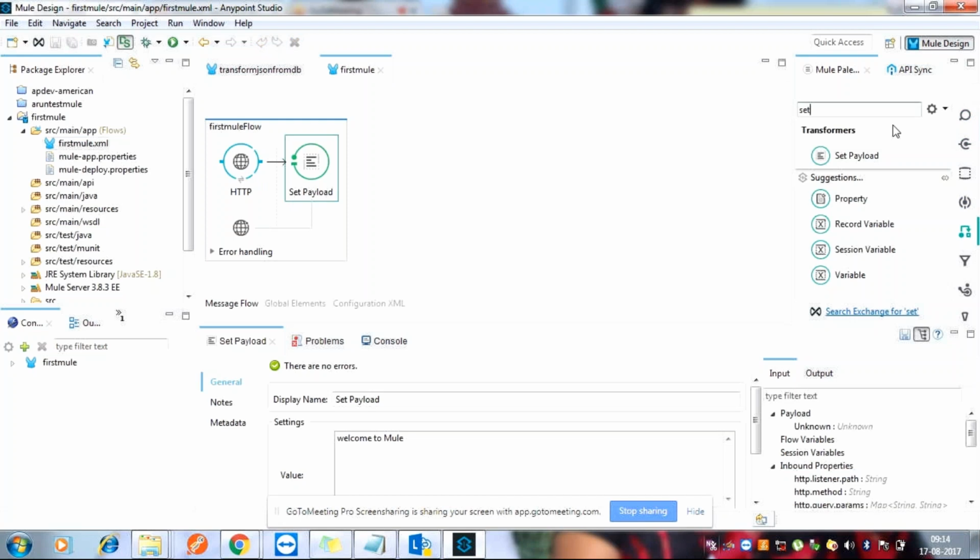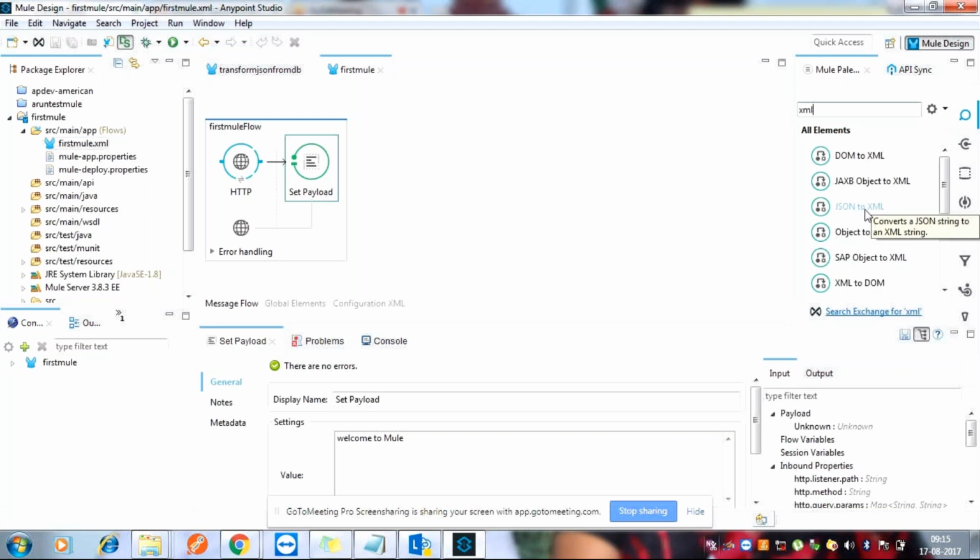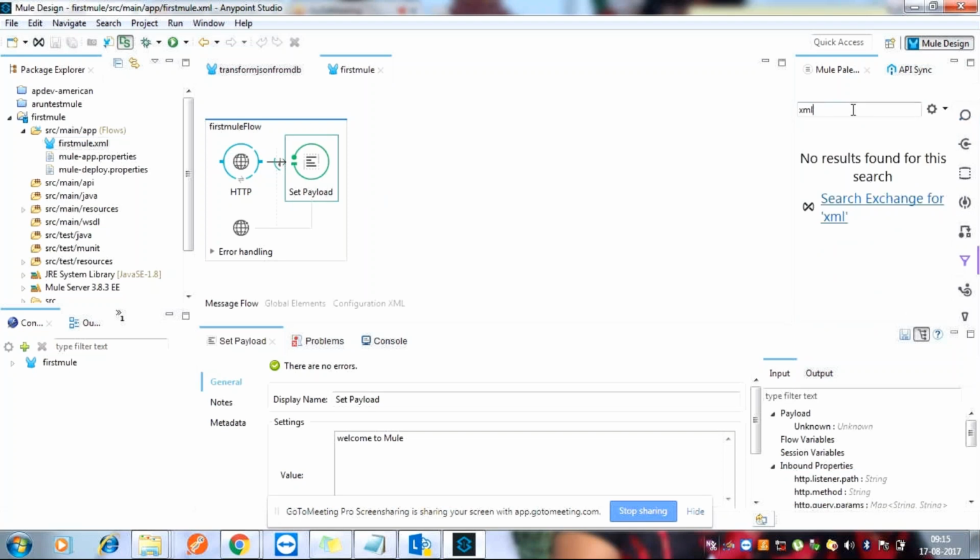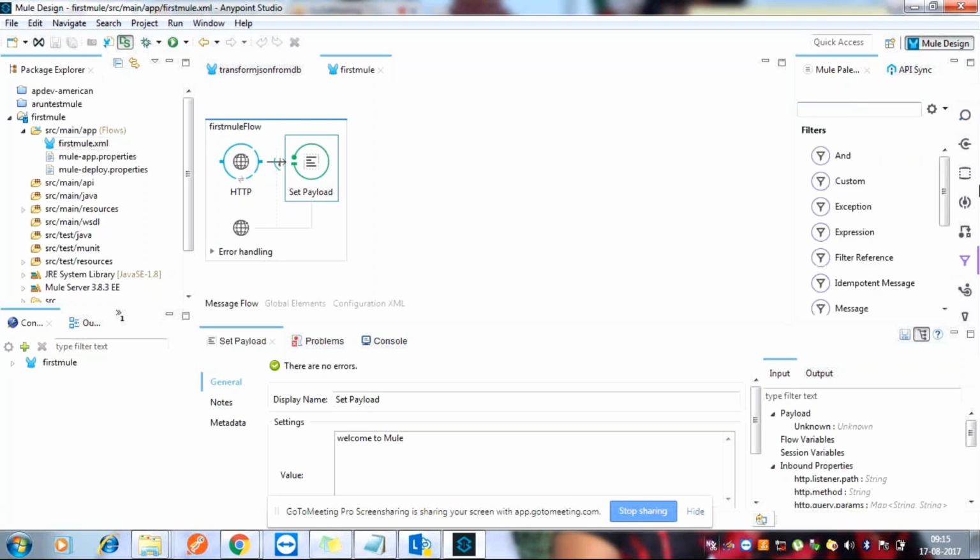Now that will become a message processor, the XML to JSON message processor. Likewise, if you have to do some filters on that, you can drag and drop a filter and configure the filter over here.